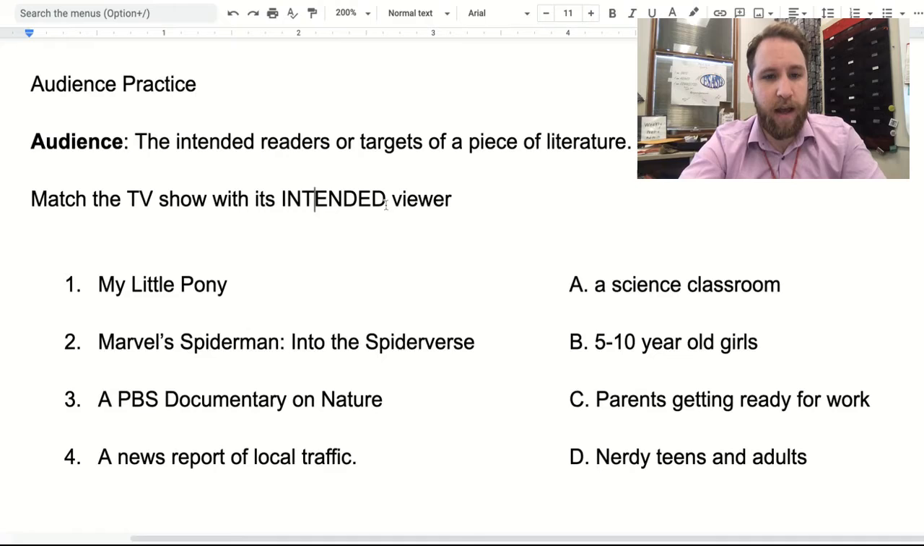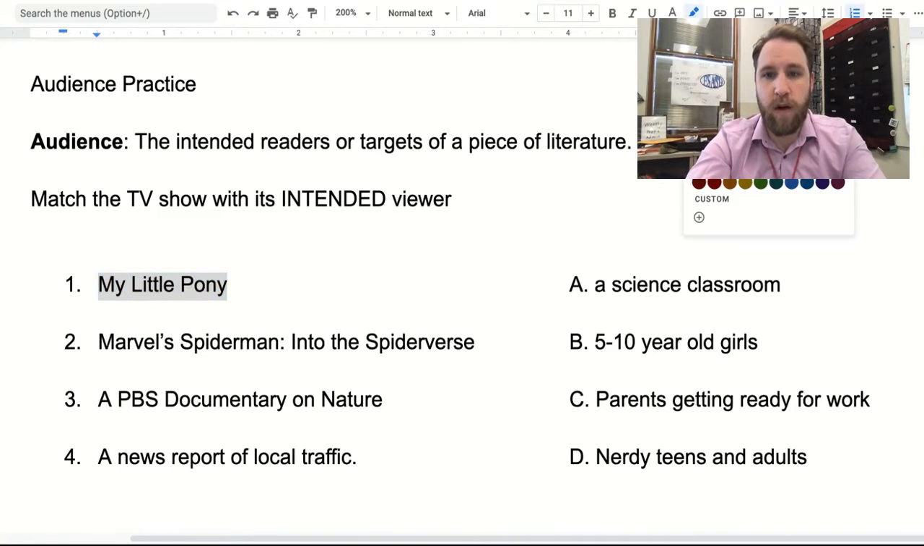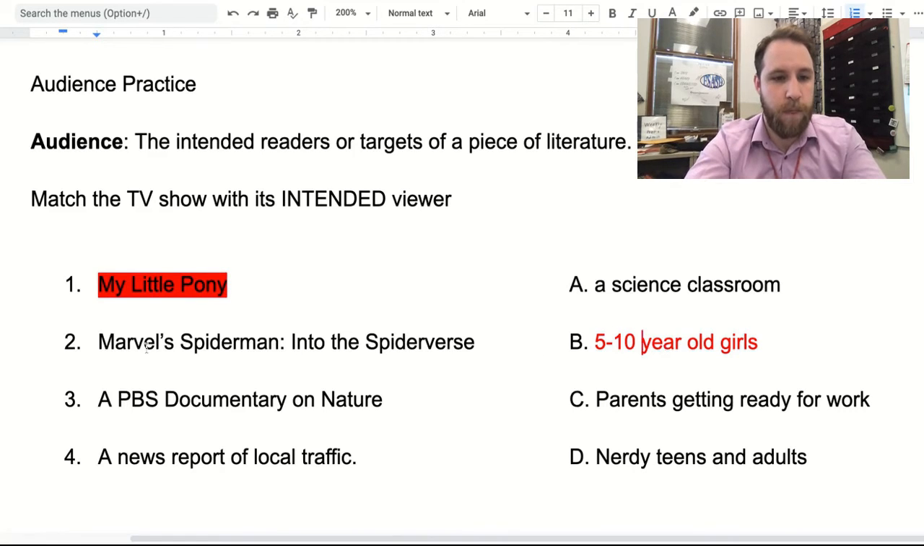Let's take a stab at solving this. So the first one here, My Little Pony. Now, this is a funny show because this does actually have quite a wide audience. Some people found this show to be very enjoyable, despite the fact that it was originally targeted for 5 to 10-year-old girls. So we will highlight this and highlight this. All right, so this is a match for us. My Little Pony is intended to be matched with young girls.